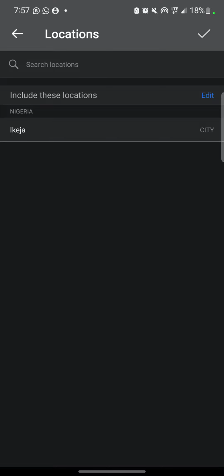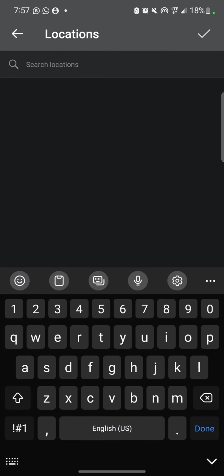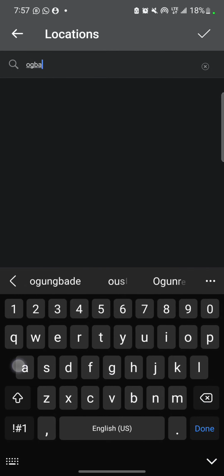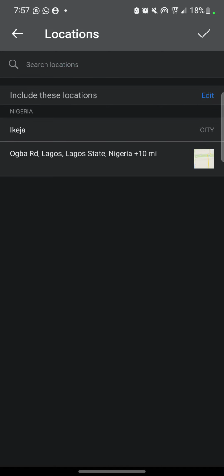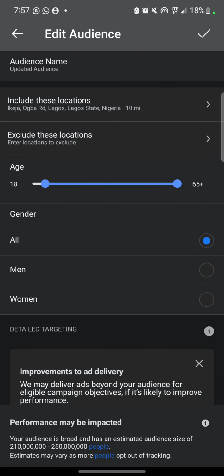So search locations, you can search again and say maybe you want to target Ogba. So for those who don't know this place, just say specific places in your side. Then you select. So can you see? You selected Ogba and Ikeja. So you can just click this. Can you see that check icon to say you are done with that?